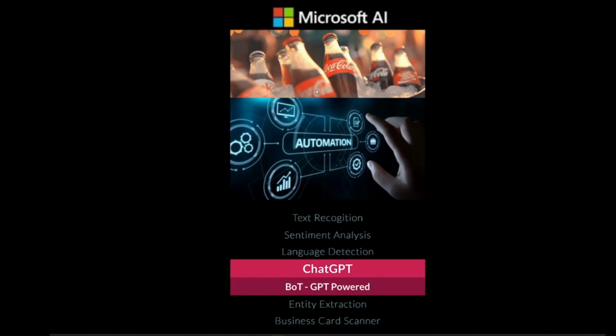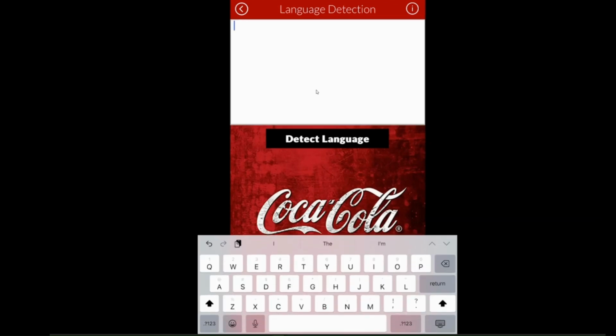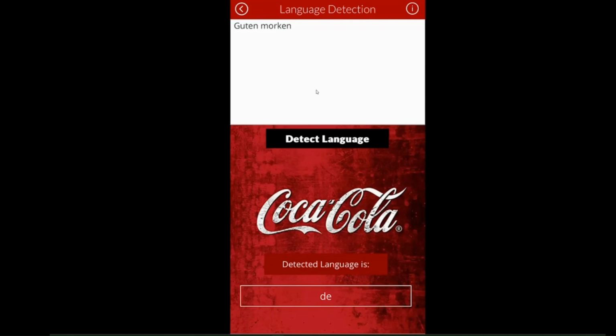Now, the third one is language detection. If you have a multilingual team or a company which has operations across multiple geographies, it comes in handy, and you could detect those languages. Not only detect, but you could also translate those and type those emails in the language that the customer wants, or your user wants, or your end user wants.